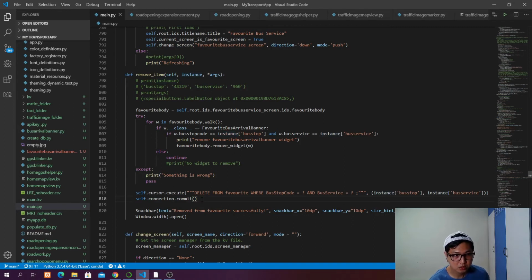Okay, so other than removing it, we will also execute a delete SQL command to remove this particular instance where the bus.code and bus service number are equal to the instance bus stop and instance bus service. Okay, so other than removing it on the front end, you also want to remove it in your database, and then we will pop up a snack bar which will say removed from favorite successfully.